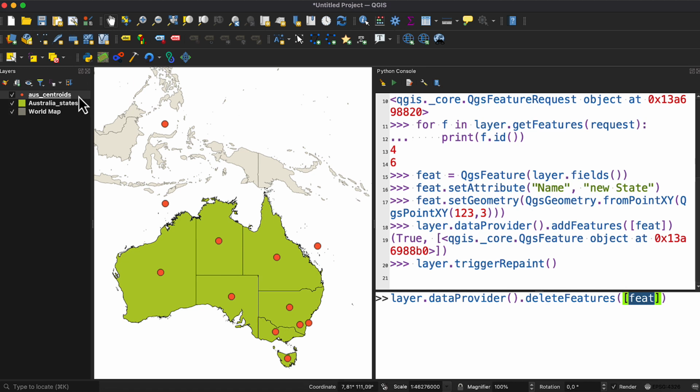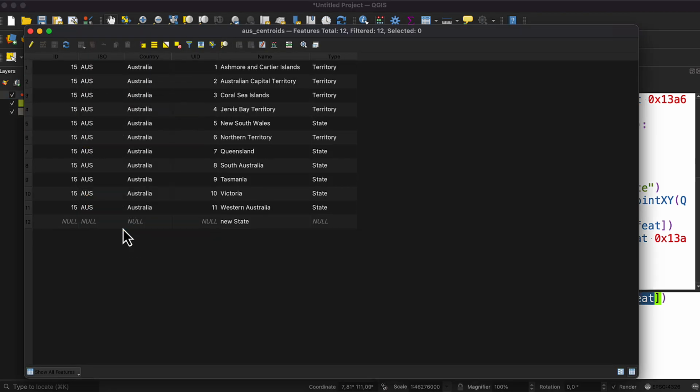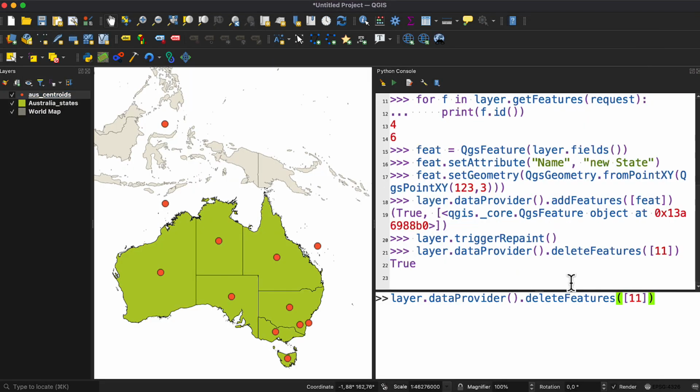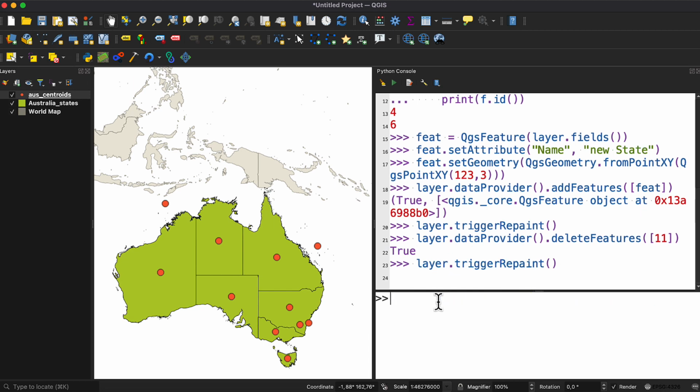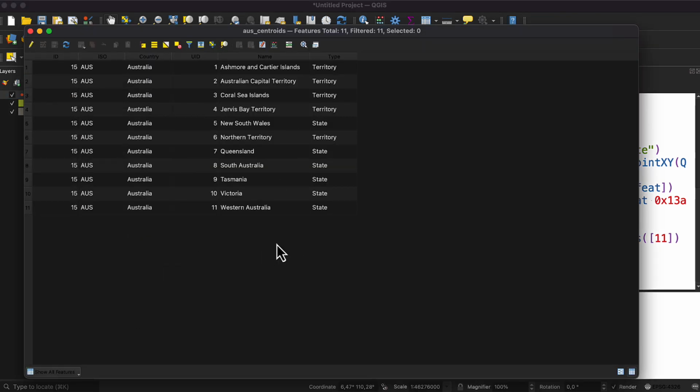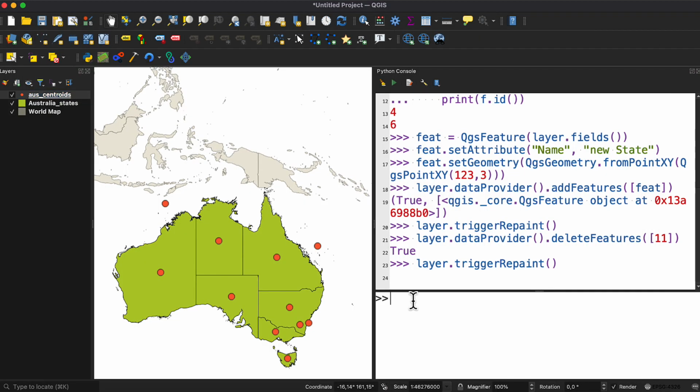So for example, our ID is 11, so we put here 11. The answer is true, and so let's repaint our map. And here it is. The feature has been deleted. There is no such feature. So let's add it again and change some attributes of an existing feature.